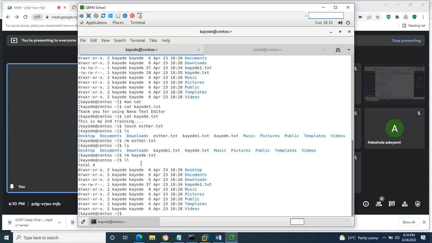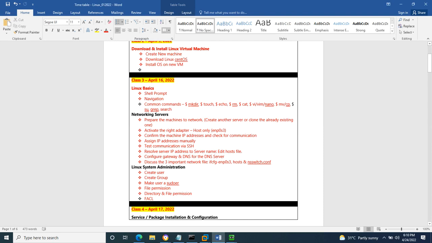Good. Let's go back. So we've looked at the make directory, we've looked at touch, we've looked at echo, and we've looked at remove or delete. We've also looked at the cat command. Are we there? Yes, sir. We've looked at vi, we've looked at Vim, we've looked at nano.